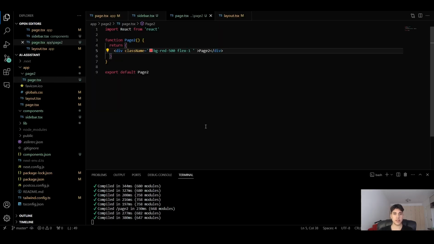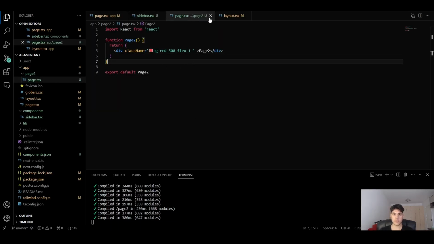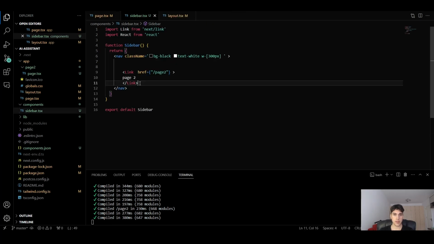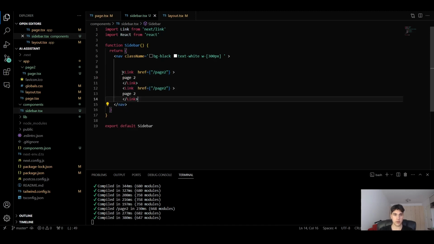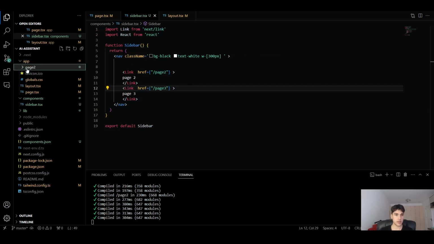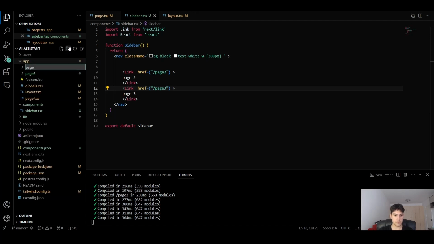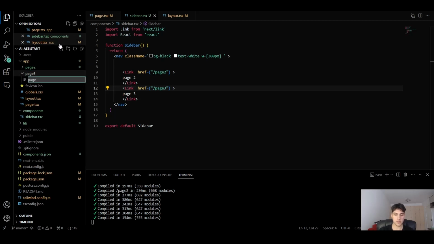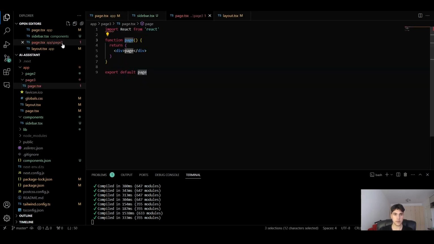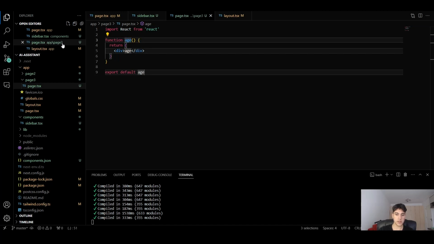Now for the demonstration I'm gonna create another page. Let's say on the sidebar I want to navigate to the page 3, /page3, and for that I'm gonna create another directory just like the page2. I'm gonna create the page3 directory, and here I'm gonna put another page.tsx, rfce. Create the page again. Let's say here page 3.